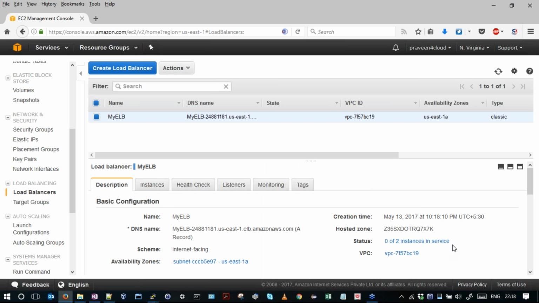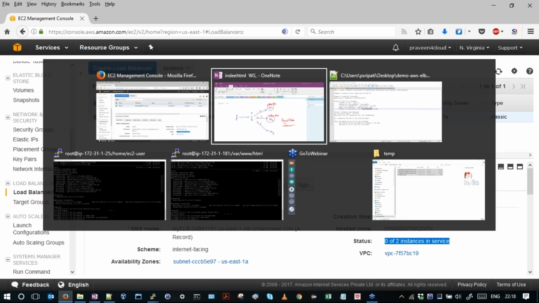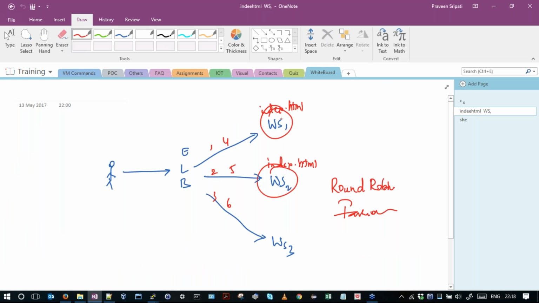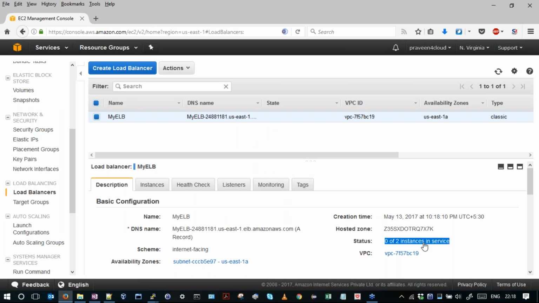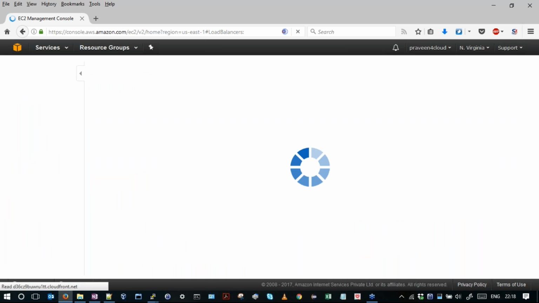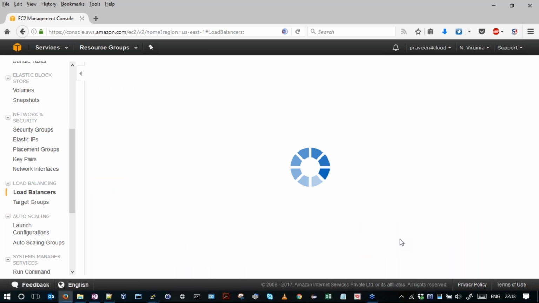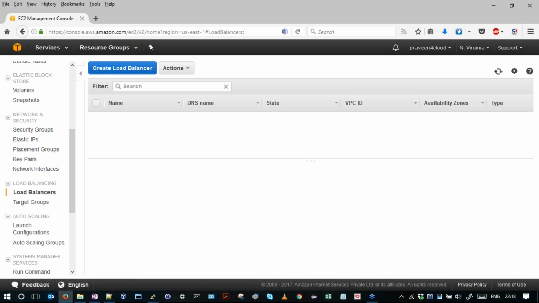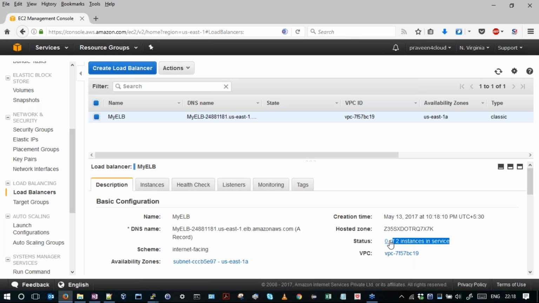Here it says 0 of the 2 instances in service. The load balancer will check for the index.html 2 times, and if it gets it, it will declare it as healthy. It will take a couple of seconds, so let's wait for it to become healthy. I'm simply refreshing the screen. It still says 0 of 2. Let's wait for a couple of seconds.